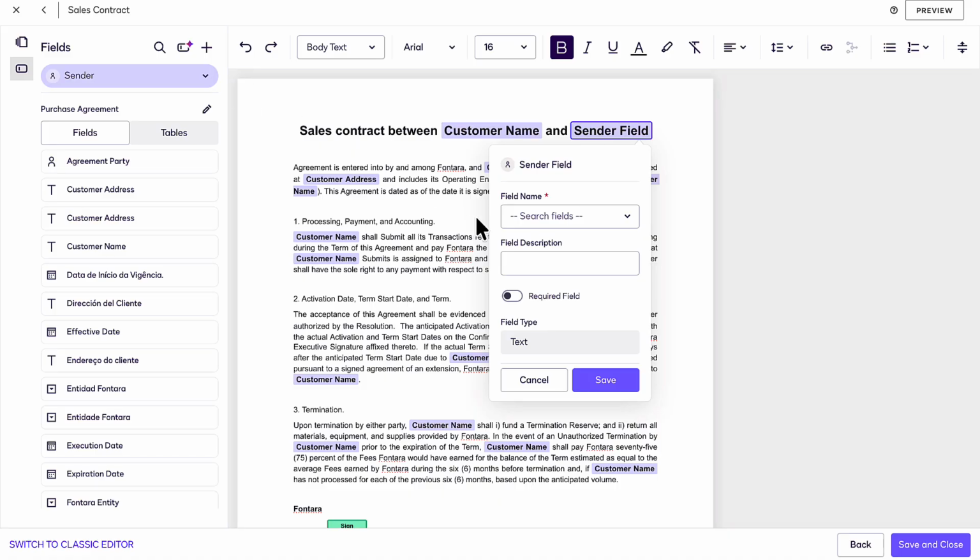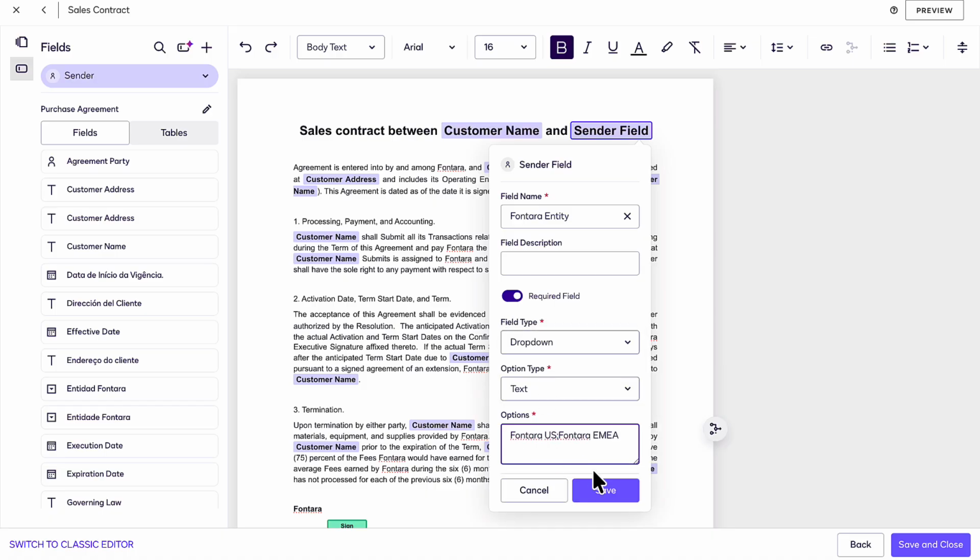Then, provide a name for your field. If needed, add a description to help the sender enter the correct field data when using the template. Choose if the field should be required or optional. Select a field type, and then click Save.